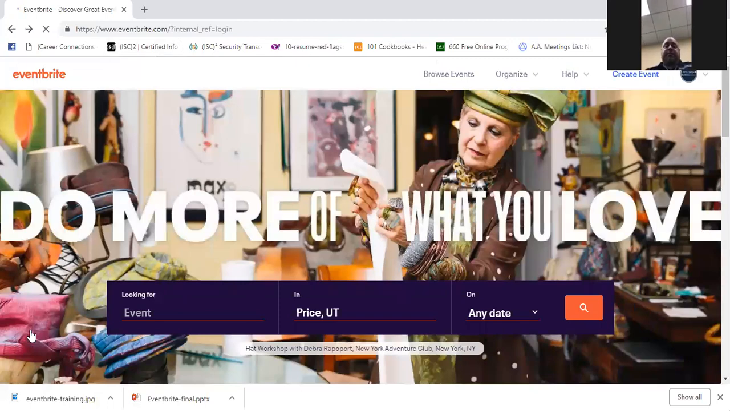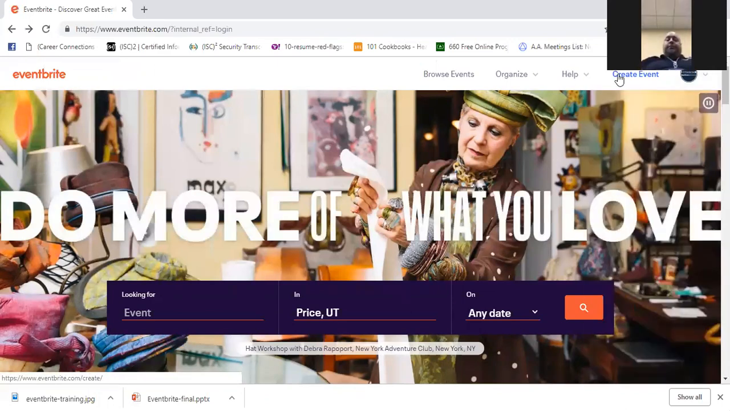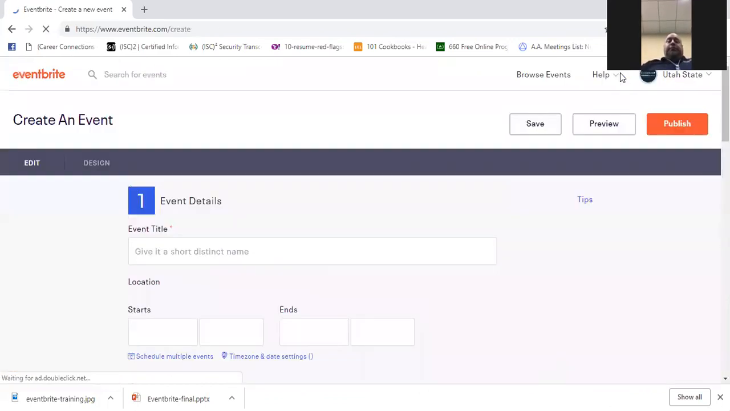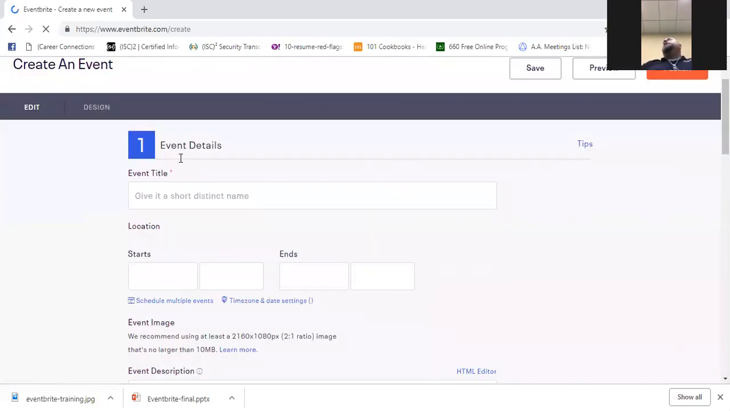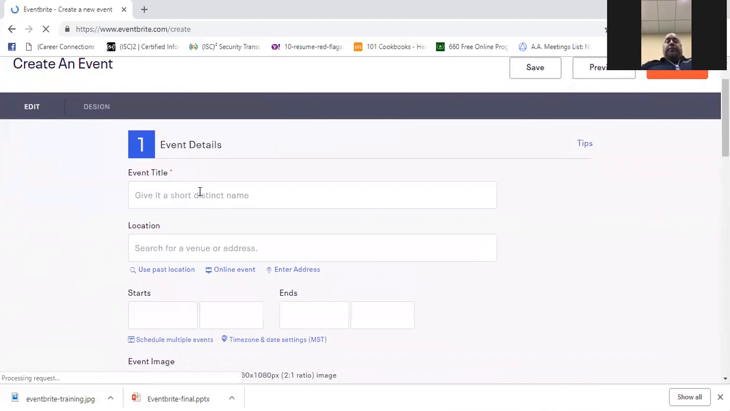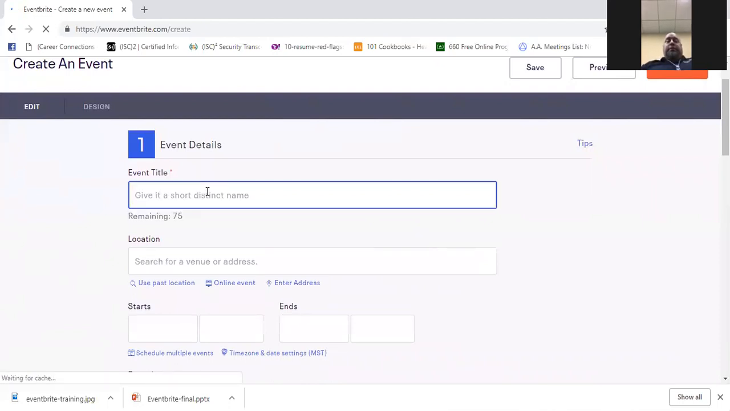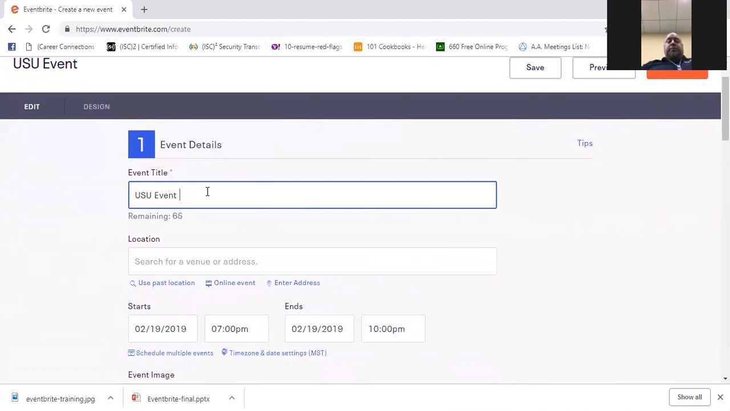So here's EventBrite right here. Right here is where you can log in if you have an account, and then right here is where we're going to push this to create an event. Okay, so here's where we just enter in all of our event details. For this one, this is just going to be a fake event, obviously. We'll just go ahead and call it USU event training.